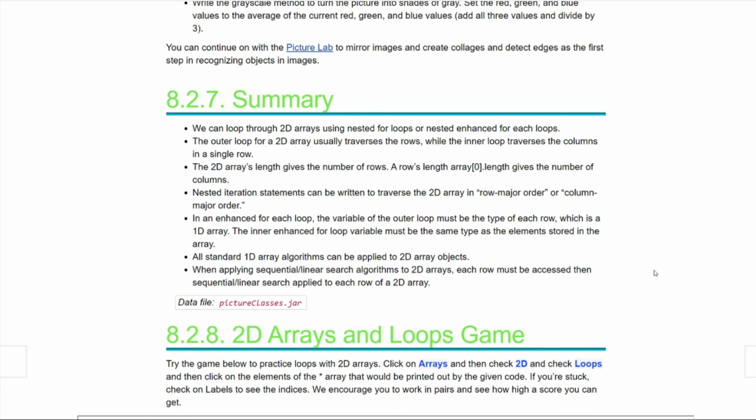In an enhanced for each loop, the variable for the outer loop must be the type of each row, which is a 1D array. The inner enhanced for loop variable must be the same type as the elements stored in the array. All the standard 1D algorithms can be applied to 2D array objects. When applying sequential linear search algorithms to 2D arrays, each row must be accessed, then sequential or linear search applied to each row of the 2D array. Array of arrays, kids. And that finishes up Unit 8.